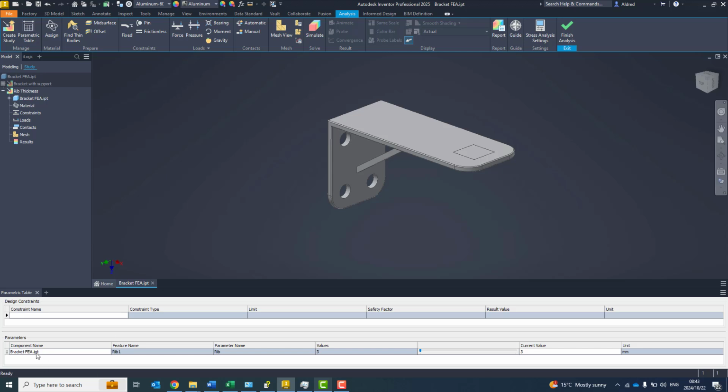At the bottom, it shows me the component name, the feature name, the parameter name, and the current values that exist inside the parameter, as well as the current value that it's showing on the screen. What I'm going to do over here, under values, is show you first a common mistake that we make when creating these. If I just go 3, I wanted 3, 5, 7, and 10.